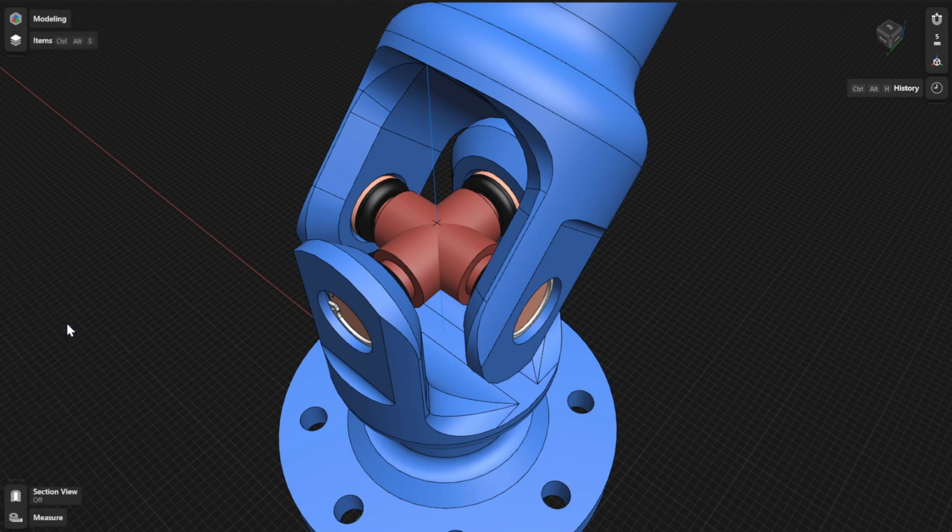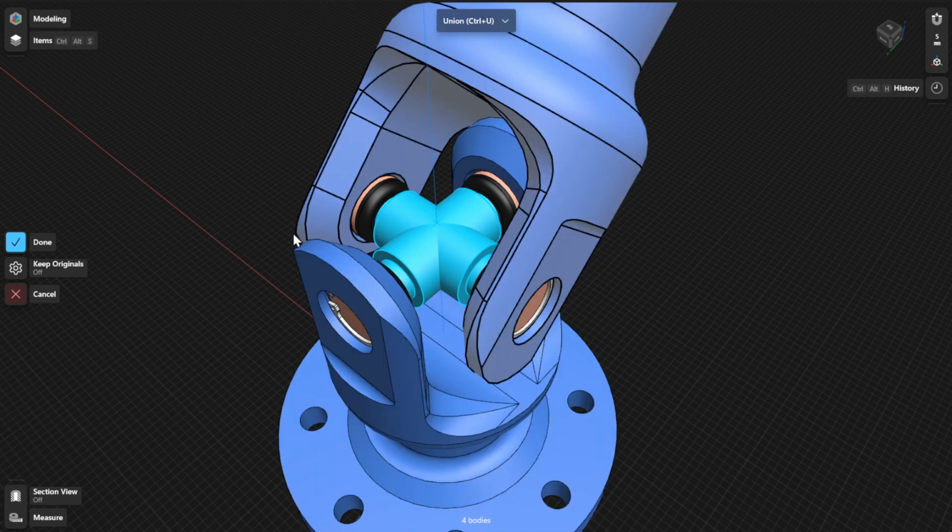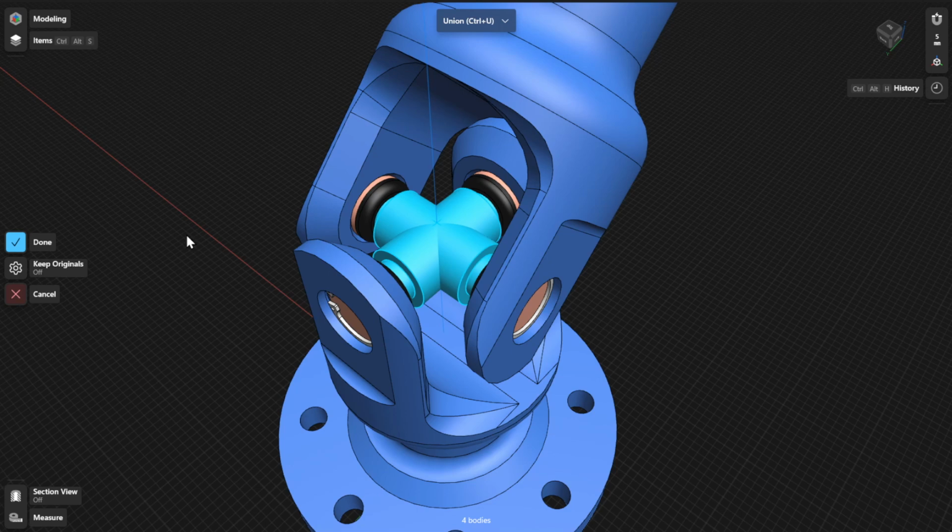Then, select the bodies you want to merge. In the History sidebar, the last body you select becomes your default target parameter, while the remaining bodies will be your default tool parameters. To keep the original bodies after the Union action, simply turn on Keep Originals. To finish, select Done.